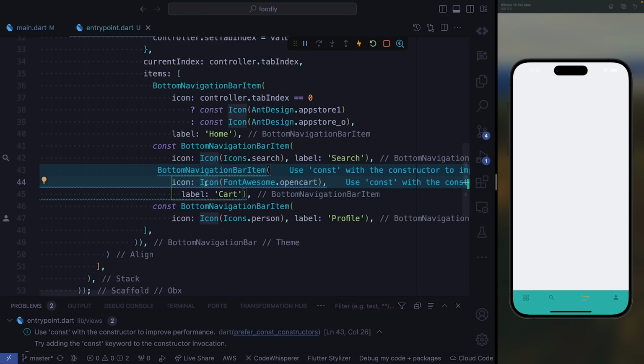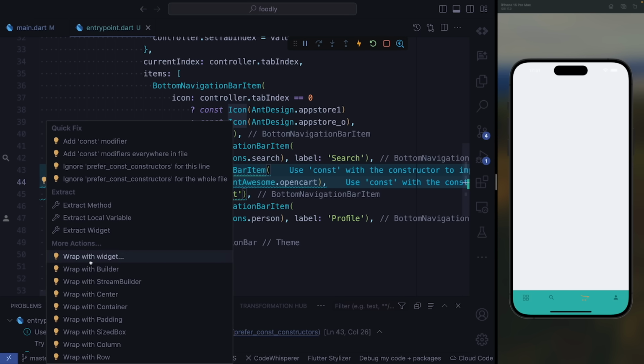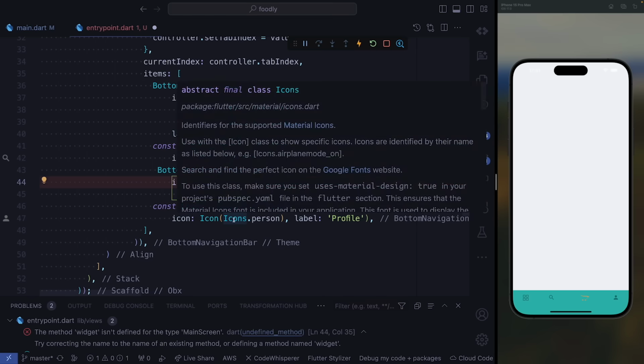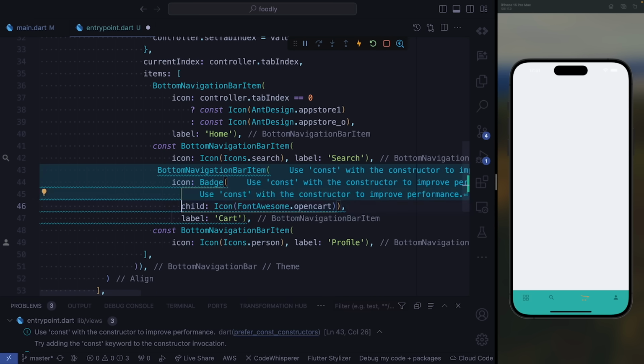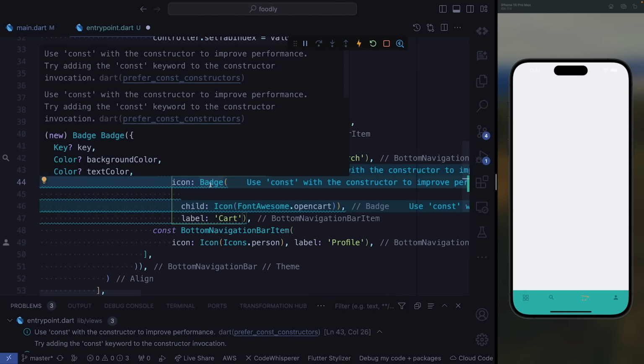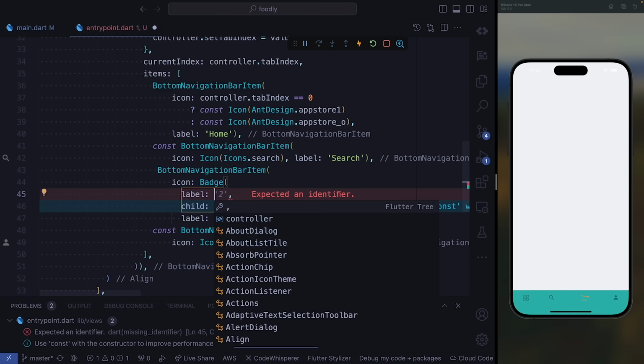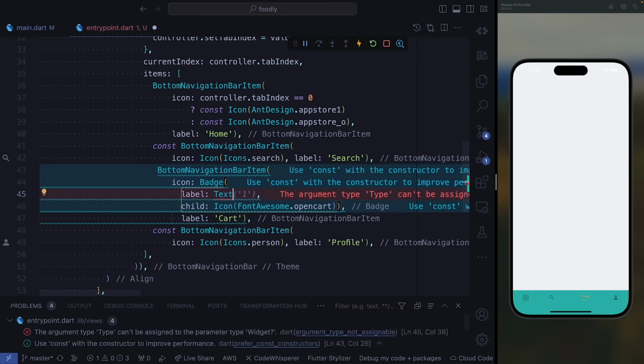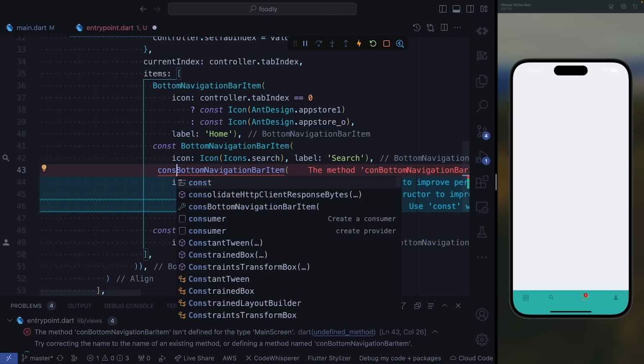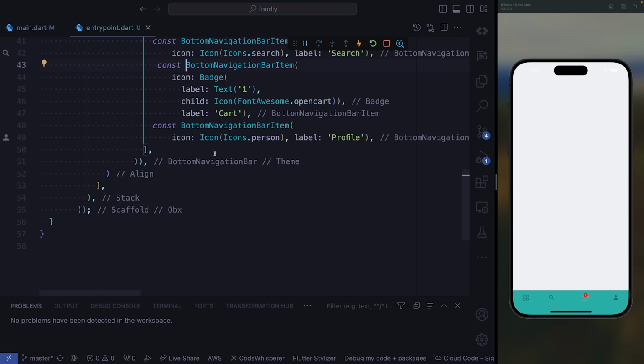What we need to do here on our cart is wrap it in a widget, and we're going to put a badge. So this icon is going to be the child of our badge widget. If we hover over it, our badge takes in text. This label is going to be a string, a widget. So if we put 1, then we do have a badge with 1 here. Okay, so that's going to be our badge. Let's add const.